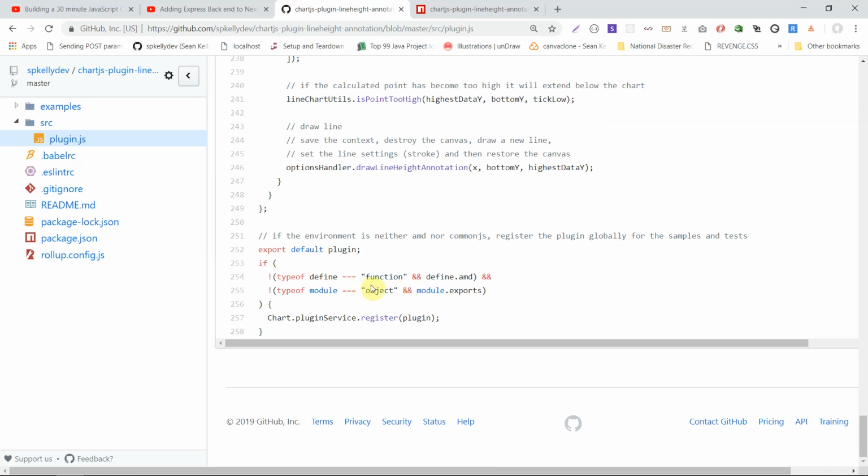Basically, if somebody's not importing it and they just include the min file, the minimized JavaScript file that Uglify is going to create, then it's just going to run this register service on the plugin, and it's going to allow you to use it if you're not importing the plugin. So that's a good thing to have for, I'm sure, some people. I just put it in because it's good practice to do it.